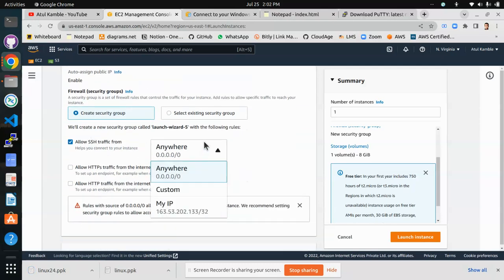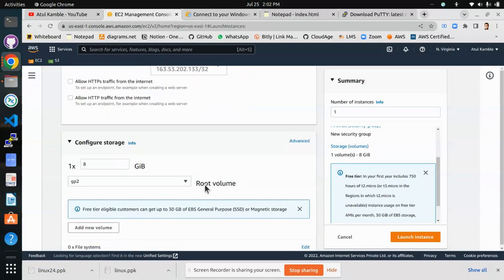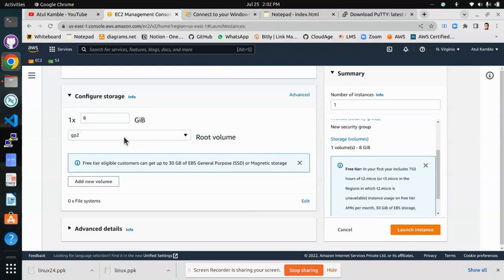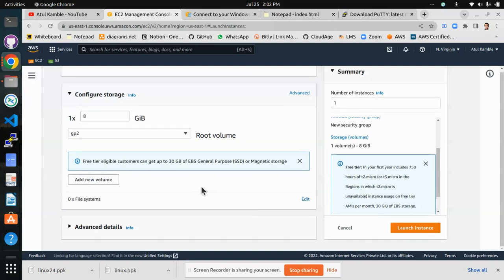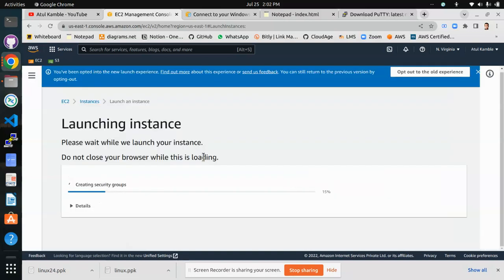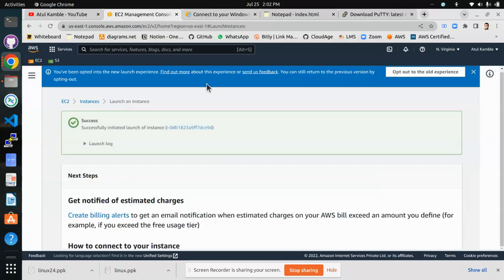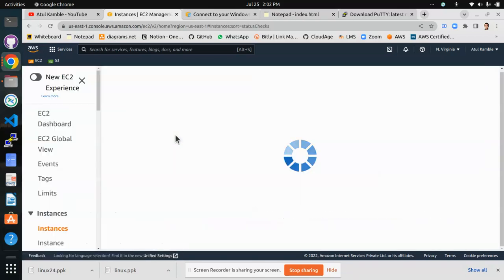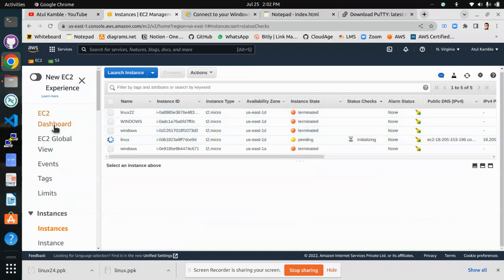I am allowing the SSH traffic from my IP, and selecting 8 GB of space as the volume, then launching the instance. Click on the dashboard. You can see the instance is in the pending state. It will be in the running state after a few seconds or a few minutes.